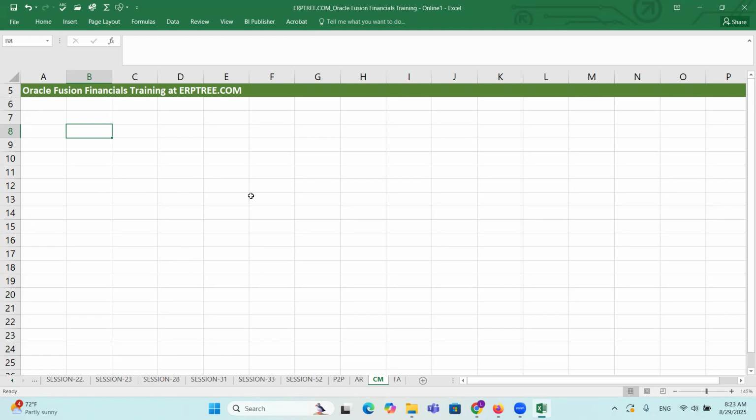Tomorrow's session will talk about what integrations we have with cash management, what setups need to be performed as very basic setups, and what concepts we have. We will discuss those. Then we can see how those can be executed within the environment.